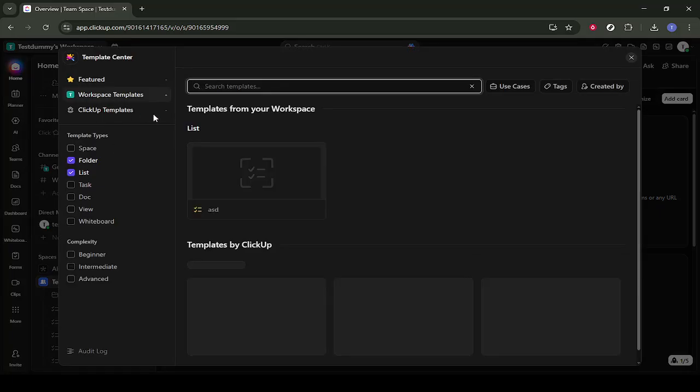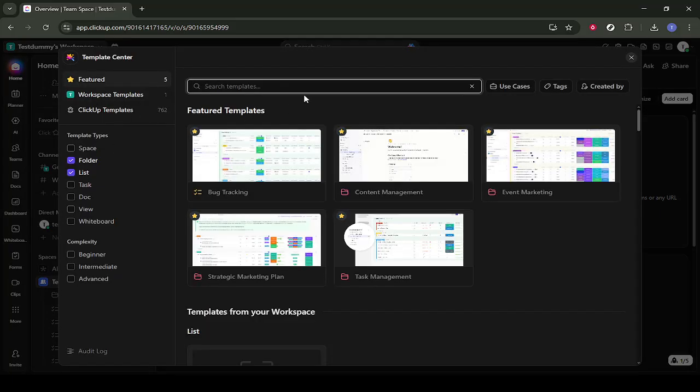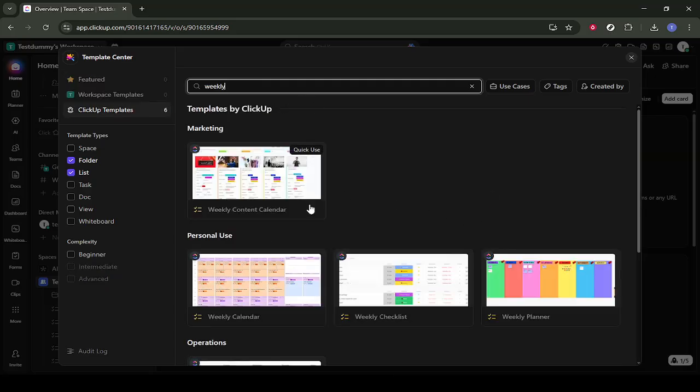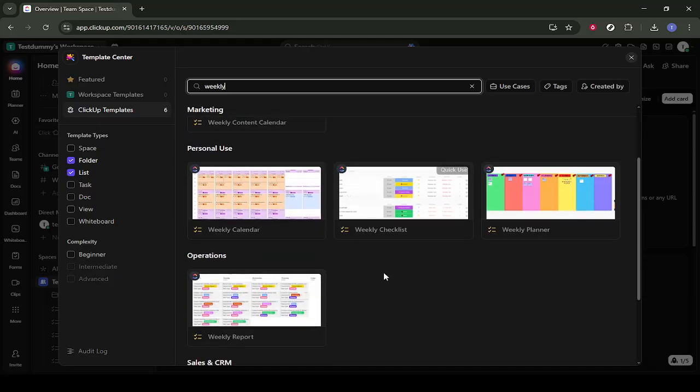In the Templates area, browse or search for the weekly to-do template you want to use. Once you've found it, click on it to open the details, then choose Use Template. This begins the process of applying that structure to your current list. If you see an option to select where it should be applied, make sure the correct team space or location is chosen so your weekly list shows up in the right place.